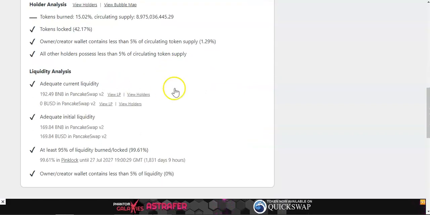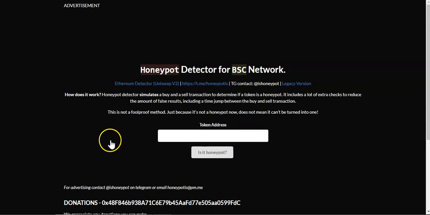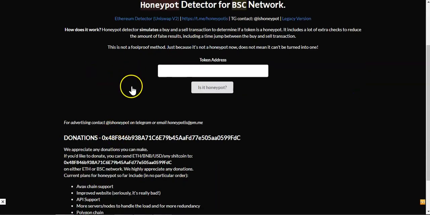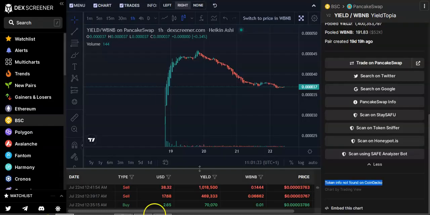Okay, and if you scroll further down, you can see more information. Over here it says honeypot. If you click on the honeypot, it will take you to this page, and boom, it will tell you if the project is a honeypot or not. Yep, honeypot, run away. You gotta run these checks to make sure your funds are safe. If it's a honeypot, just simply forget about it.